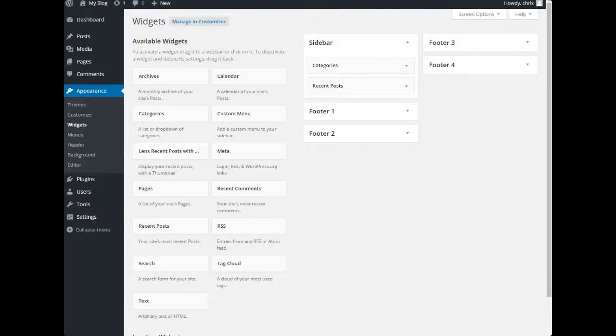Some sites will not have sidebars. You can modify the footer as well.